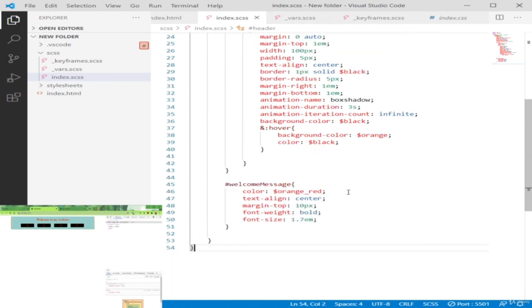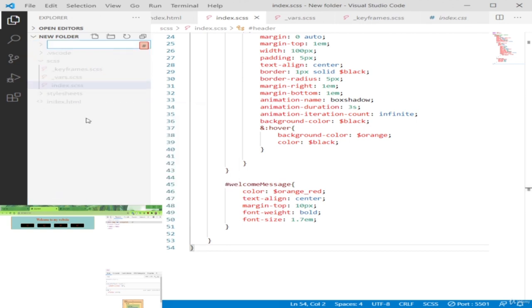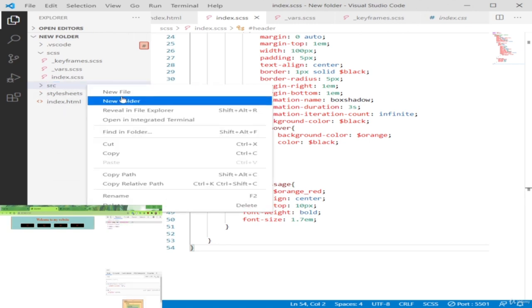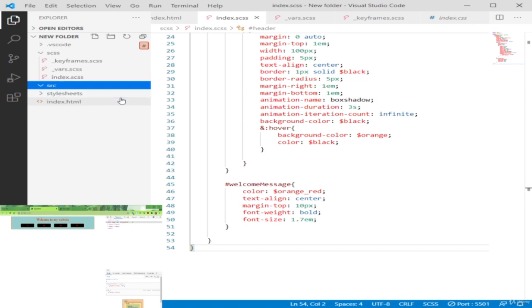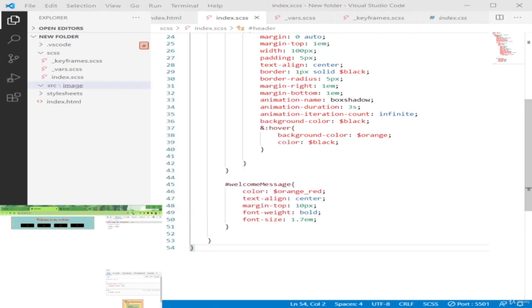Now we're gonna add an image to the background of our body. So first, what we need to do is create a new folder. We're gonna call it the source folder, src. And inside it, we're gonna say new folder and call it image. Then simply use whatever image you like and put it in the image folder. I'm just gonna put one I already have there. So I have my image here.